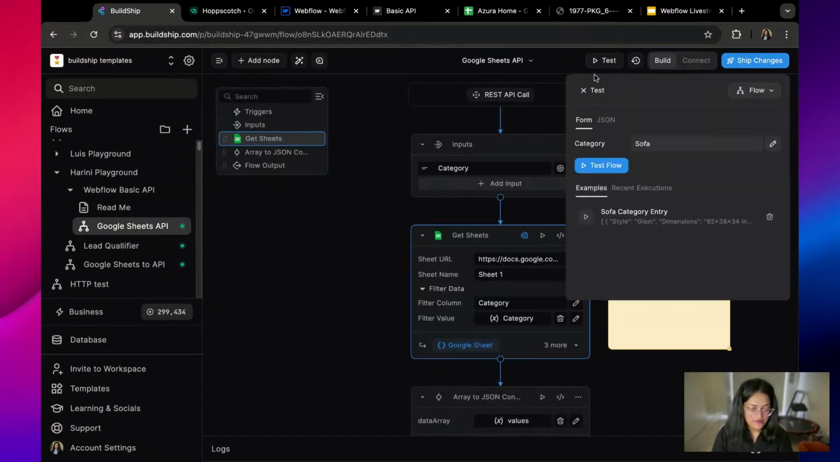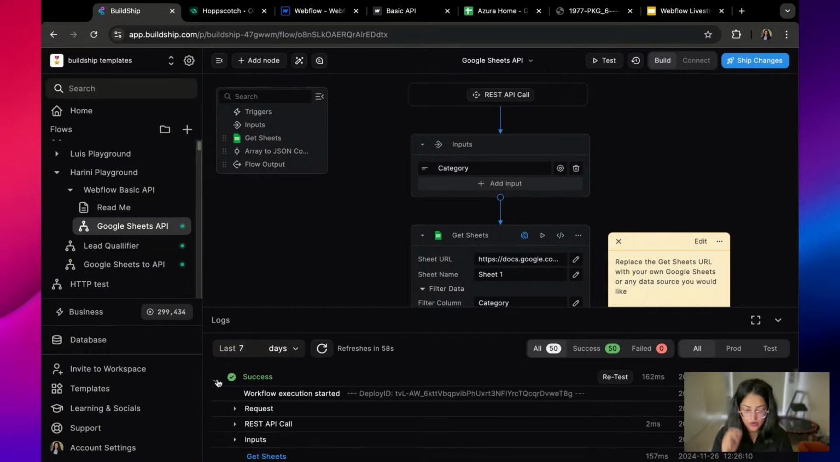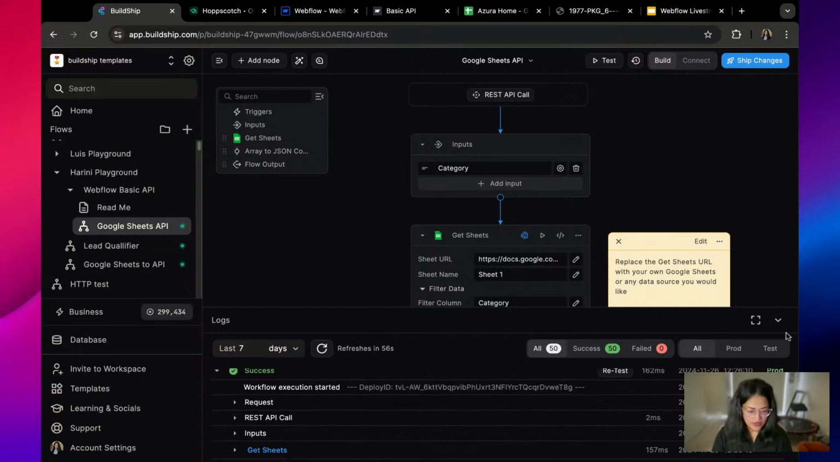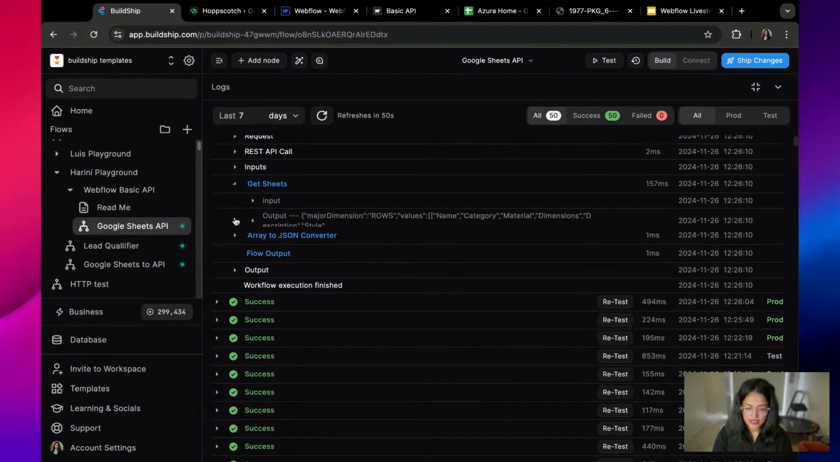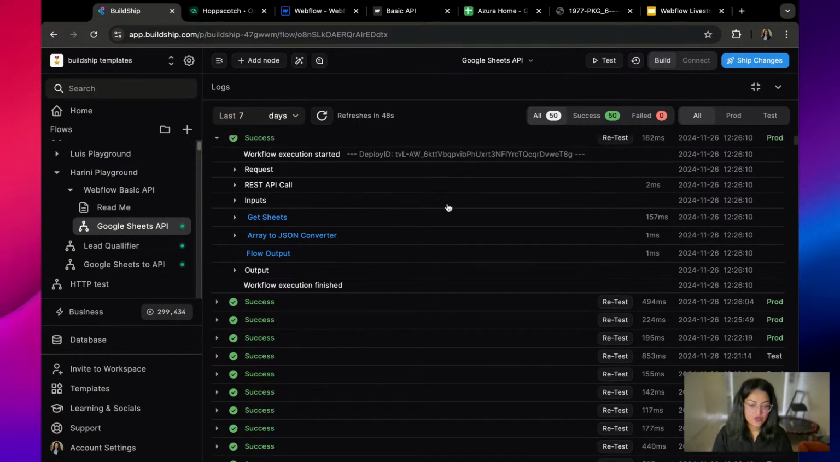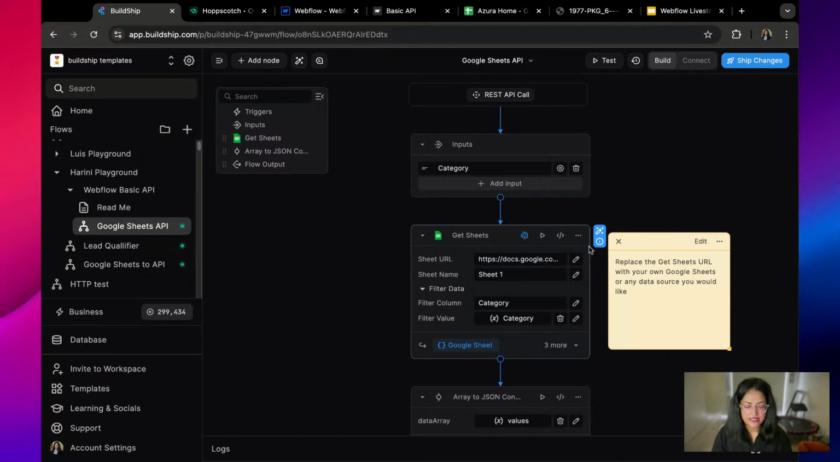We also have these logs that are detailed for every run of your API call. So let me expand this. You can see every time a workflow is called, what are the inputs, what is the output. You can expand and see what happens. So you can also log this and debug it further.